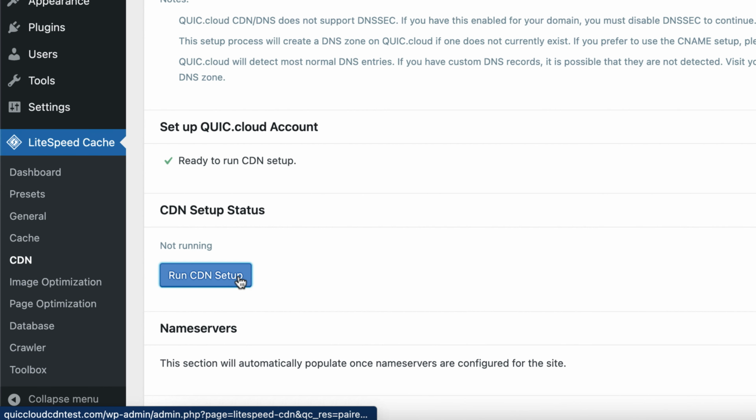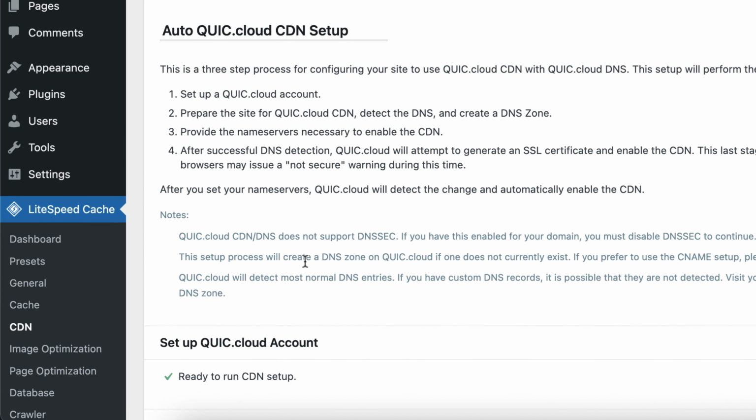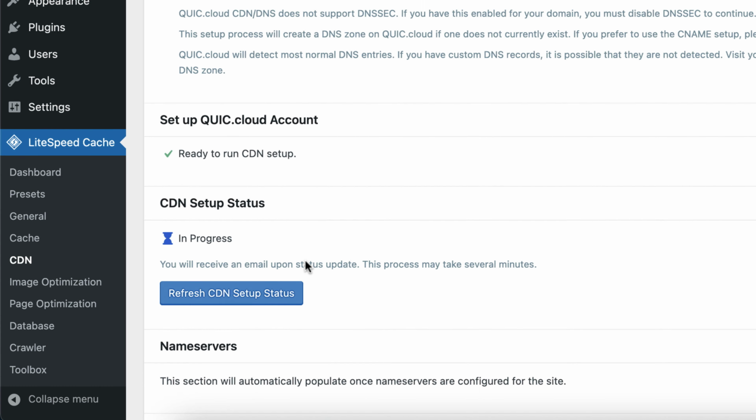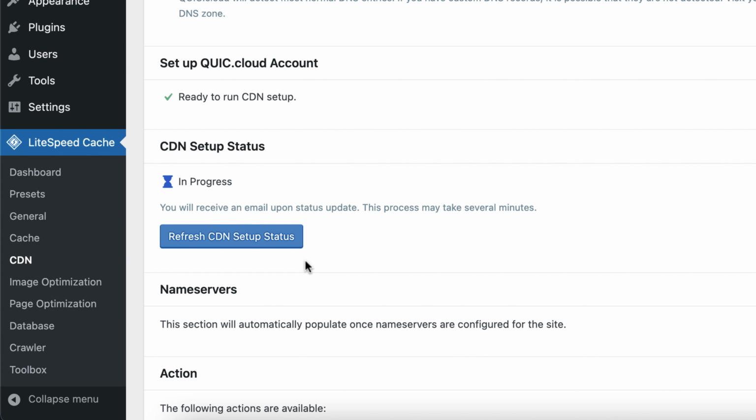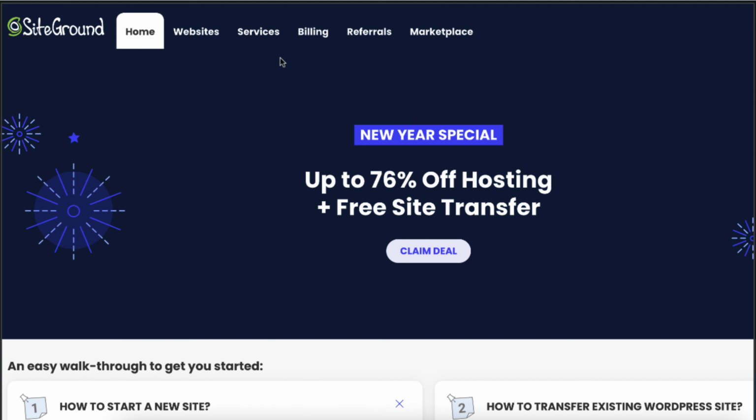When the initial setup phase is complete, you will receive an email with the subject CDN Setup Success with instructions for updating your name servers. Point name servers to QUIC.cloud. You will need to log into your domain registrar for this step. Your domain registrar may be the same name as your hosting provider, but that is not always the case. We are going to assume that you registered your domain with SiteGround, but if this is not true for you, please adapt these instructions to your own domain registrar's interface.